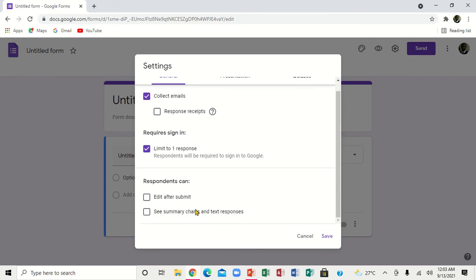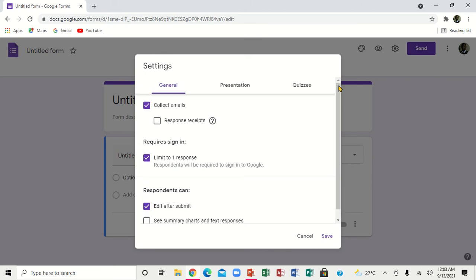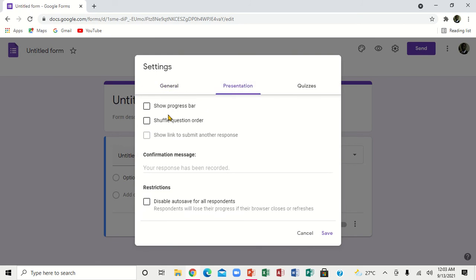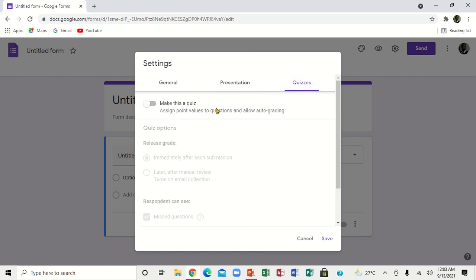So notice right here, edit after submit. I'm going to click on this one, so therefore they cannot edit or submit afterward. If you come up right here, it's the presentation section. You notice it shows a progress bar. I can actually shuffle the questions. I'm going to click right here, quizzes. If you notice right here, it's a quiz. Because when you click this, it will show you the answer section where you can actually put in the right answer.